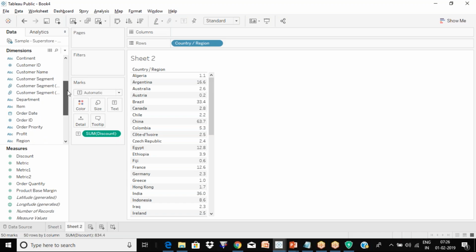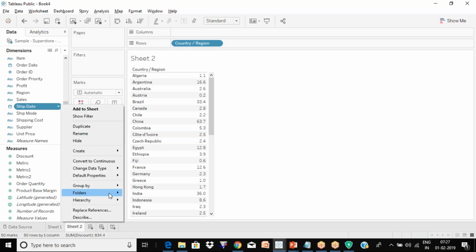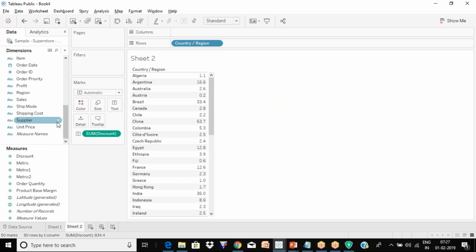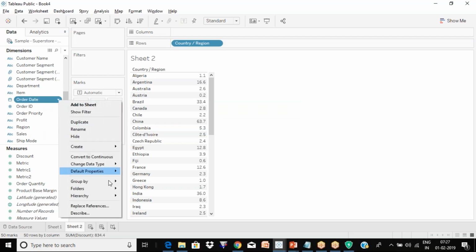I can also do one more thing. All the dates I want to put in a new folder. Date, any name you can give. Now I have ship date, and order date also. Now I'll go here, go to folder, add to folder.